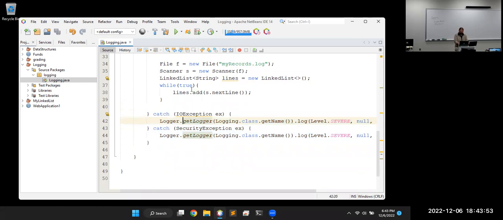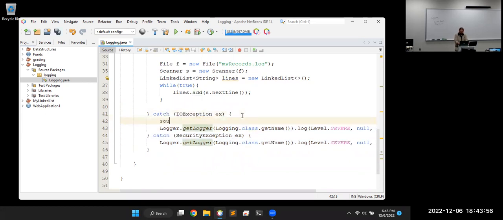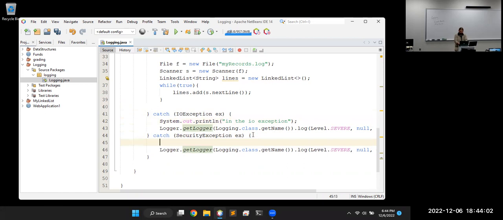So that should eventually log out of here. Let's make sure we are in the IO section. As out in the security exception.